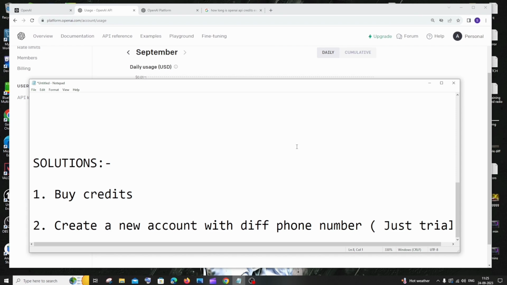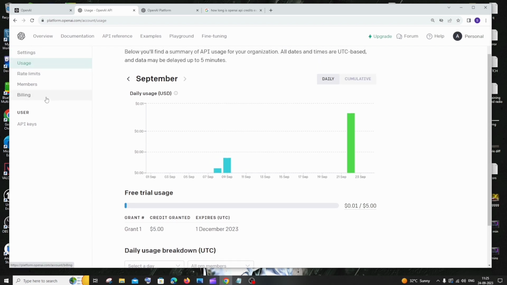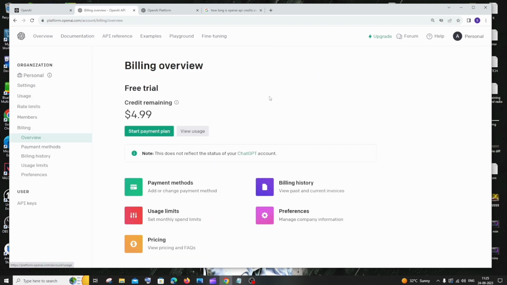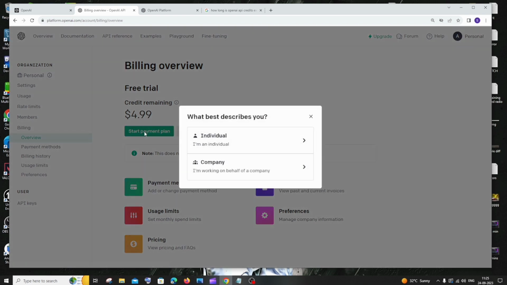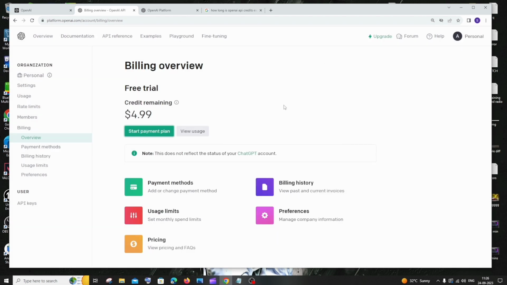The first solution is going to be obvious. You need to buy credits. I guess you need to use your card for that. Here you'll have this billing section. You need to click that, then click on payment method, and click on start payment plan, individual. Add every detail over here and click on continue. This is going to be the straightforward way. You need to enter your card details and address over here, and you can set up the plan over here. So this is going to be the first solution.